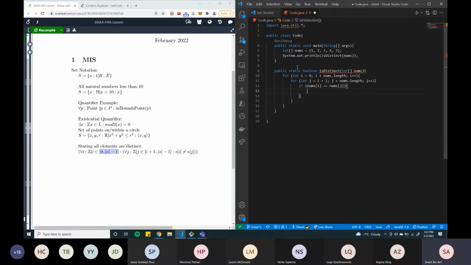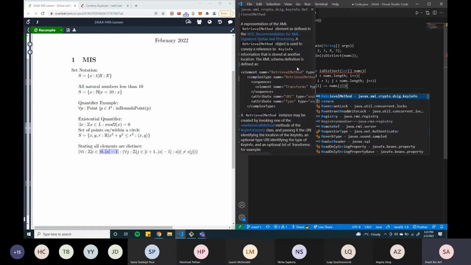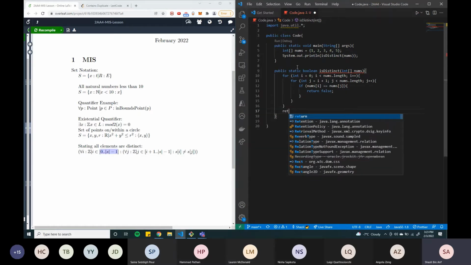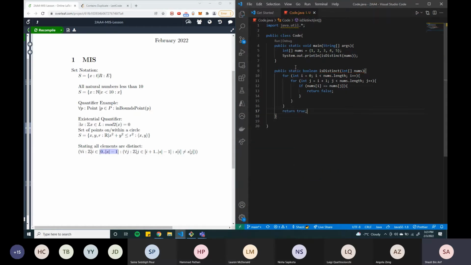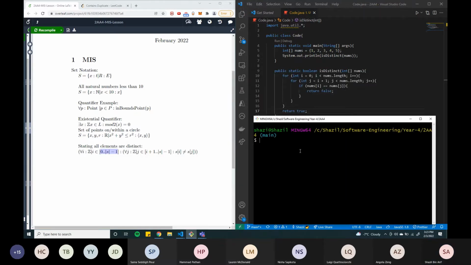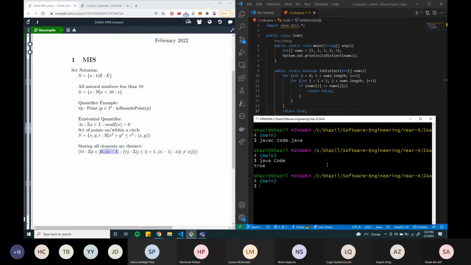That's because we know that we found two elements that are equal, so this array can't be distinct. So we're just going to return false there. Otherwise, we can return true if we never find two elements that are equal. So if we go ahead and run that, so if we do javac, true, that it is distinct.